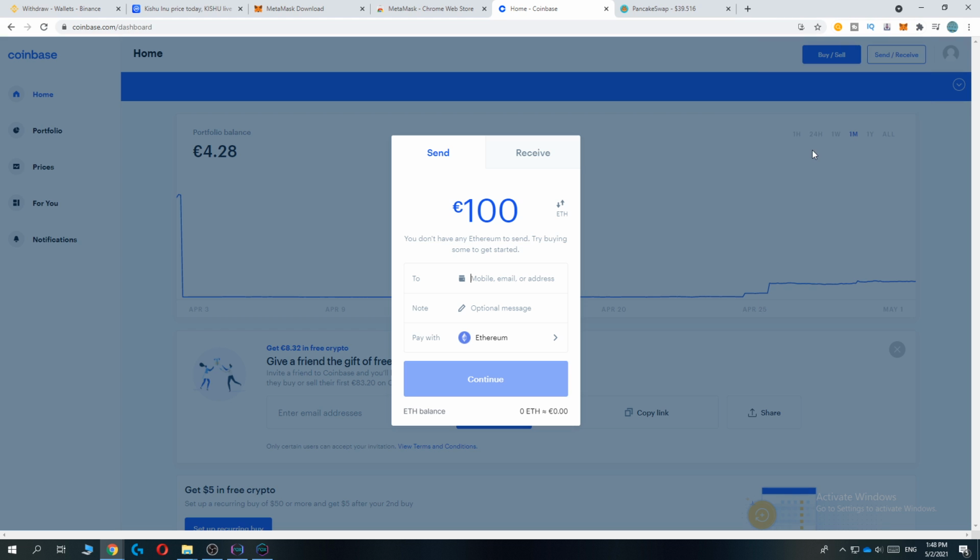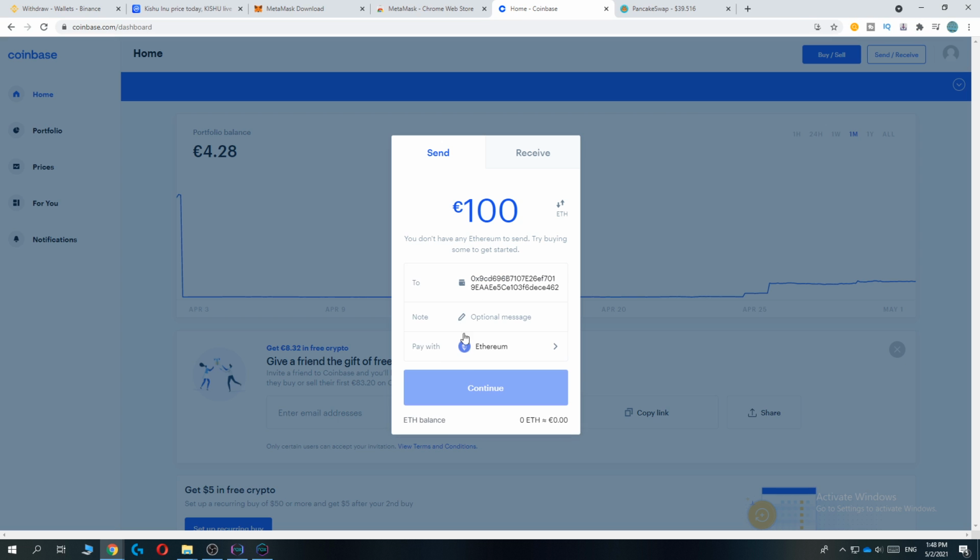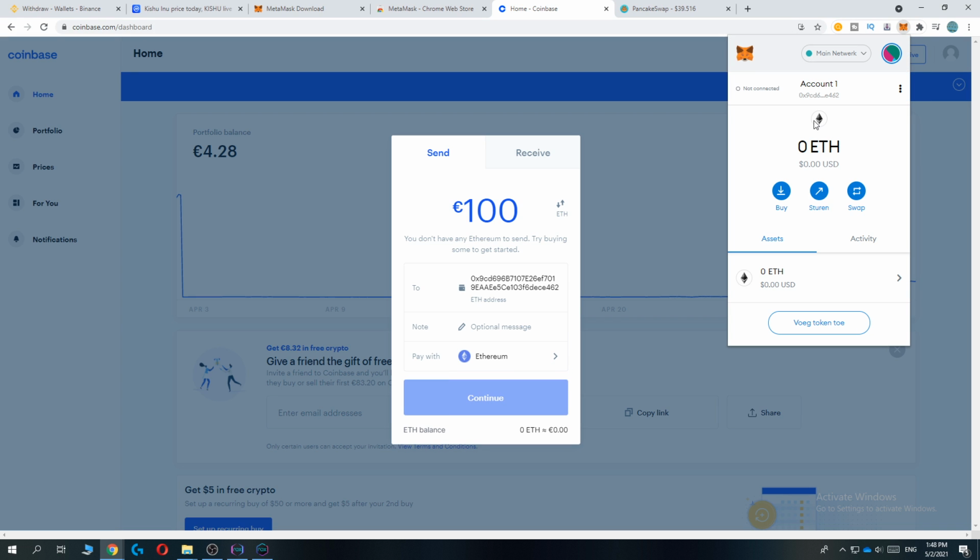So go to MetaMask again. Copy your own address and paste it in here. And then hit continue. And it will be deposited directly into your MetaMask account within seconds. So then the amount of Ethereum will display here. So now we are going to transfer this into Kishu Inu coins.